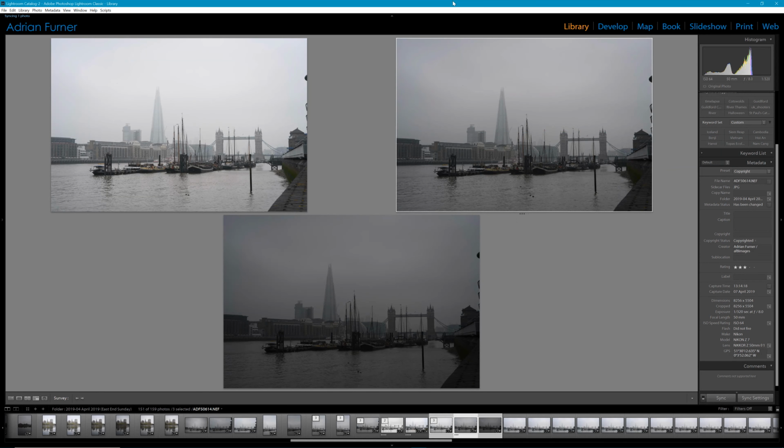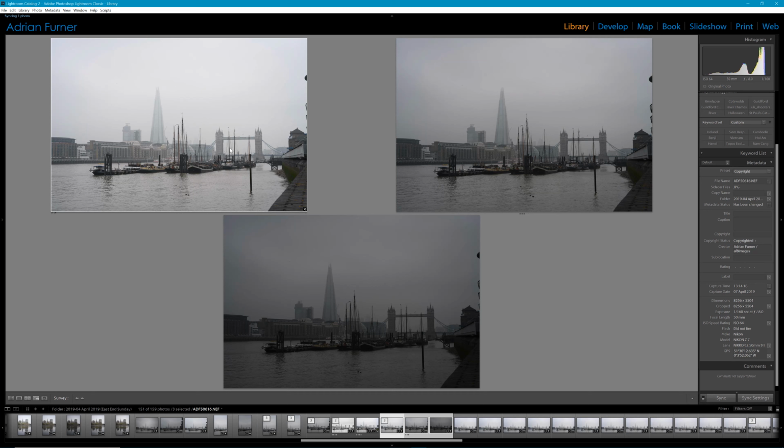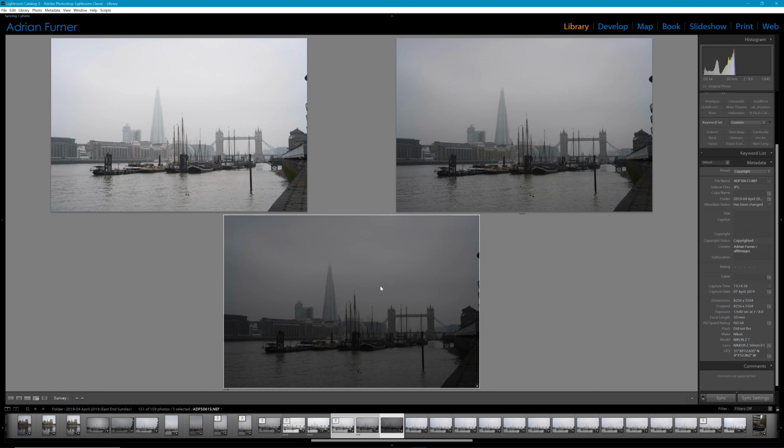So here we have our 3 bracketed images imported into Lightroom. The one here is the one that the camera metered for as being what it thought was the right exposure. So as you can see down here in the metadata, it was f8, ISO 64 and 1/320th of a second. We've then got the image that was one stop overexposed compared to that, which is again f8, ISO 64, but 1/160th of a second. And the third one is the one stop underexposed image, which is again f8, ISO 64 and 1/640th of a second.